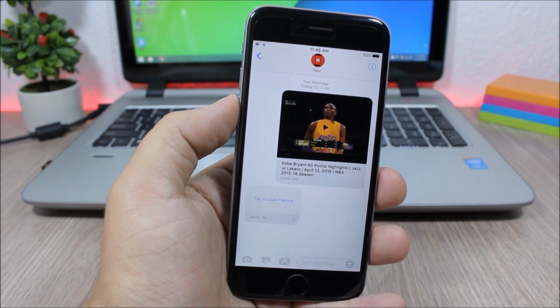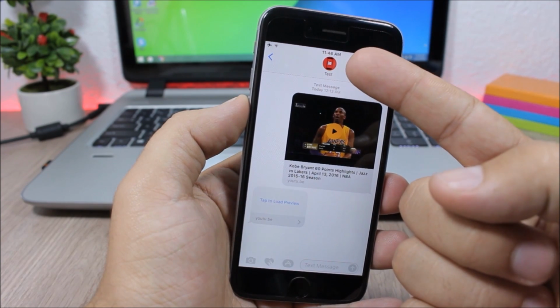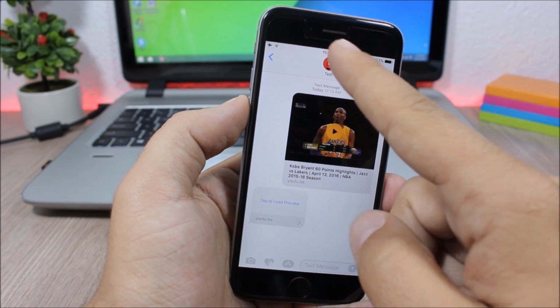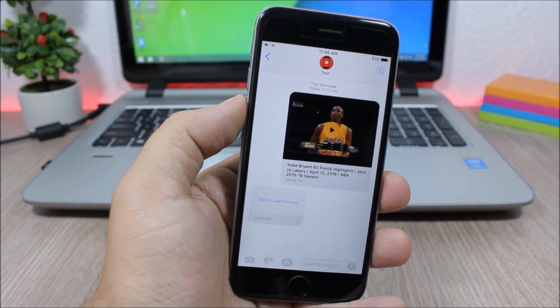On the new iOS 10 in the iMessage app, you will have a picture of the conversation that you're talking to right here at the top of the conversation, as you can see it right here.